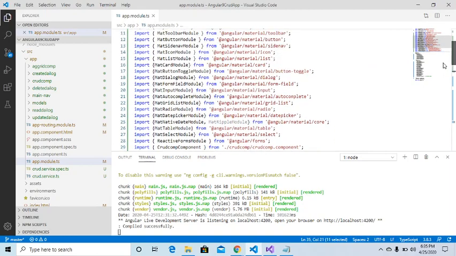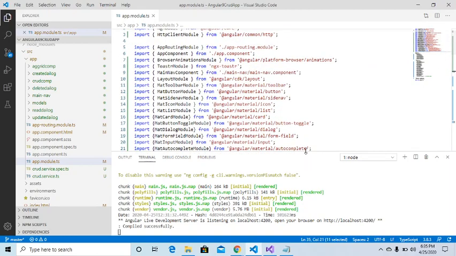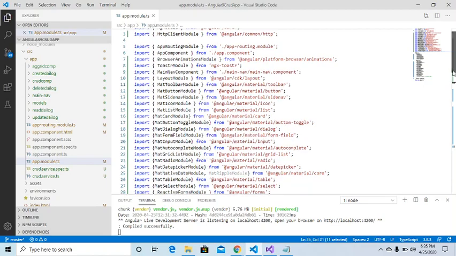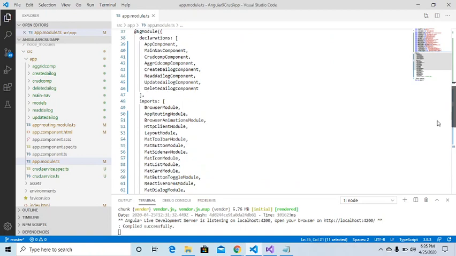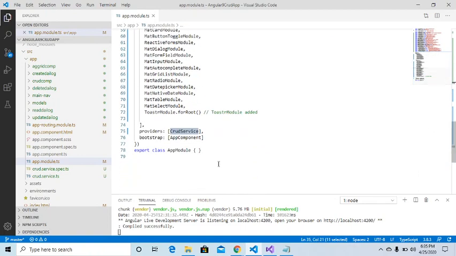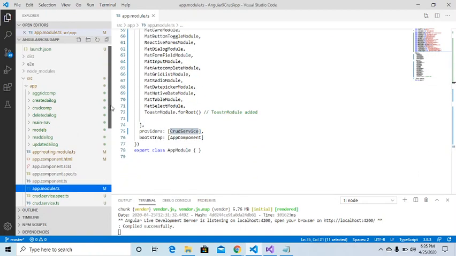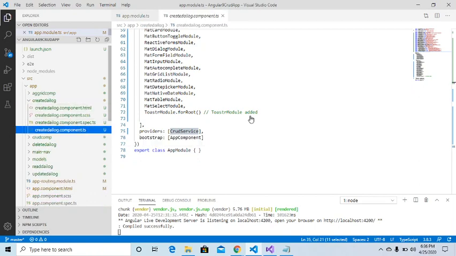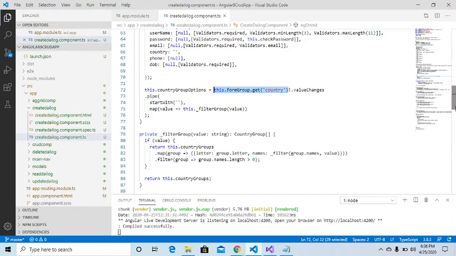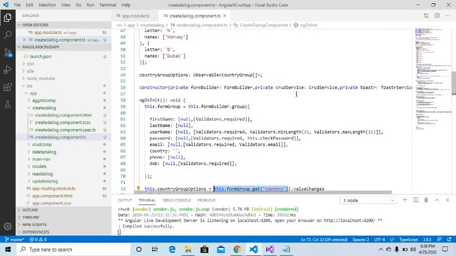So this is my module.ts, in case you want to take a look, and definitely I will be providing you the code as well, which you can see in the description. Now let's directly jump to the CRUD component. CRUD component is the base one, which has 4 buttons. We have to navigate to the create dialog component, where we have the required TypeScript for controls, and this one is the component.